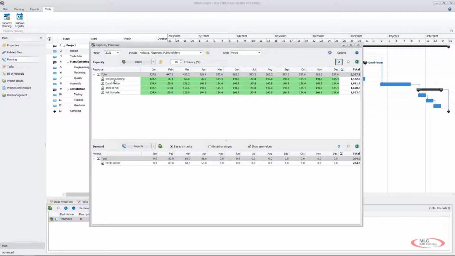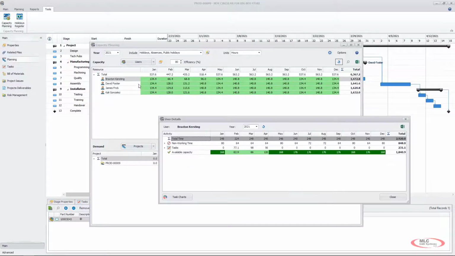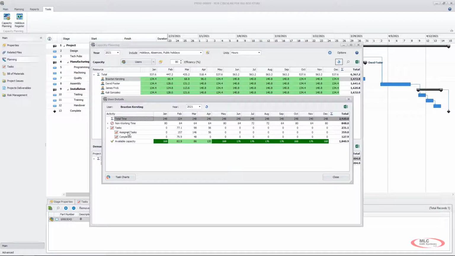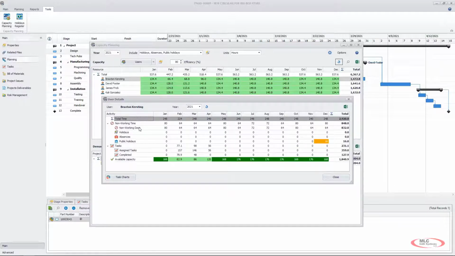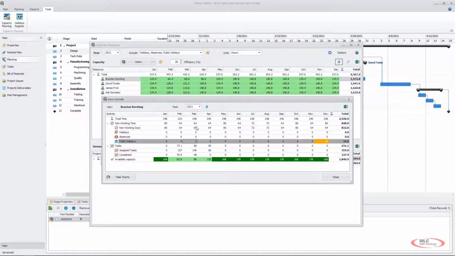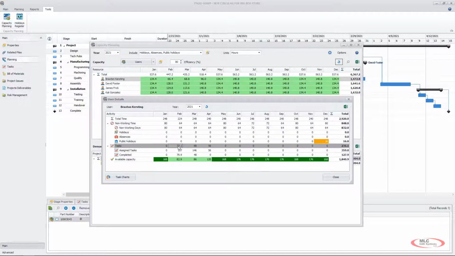Maybe I want to dig in a little bit deeper on why a user has so much. What are they actually doing? I can right click on that user and go to details. And this will break it down a little bit further as to what's been assigned versus what's already been completed. And if you built in holidays or you want to see how the weekend's associated to it, maybe you want them to come in on a Saturday and work a little bit extra to get ahead. We can see how that all plays into the available time in a given month.